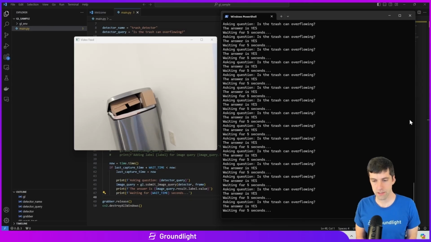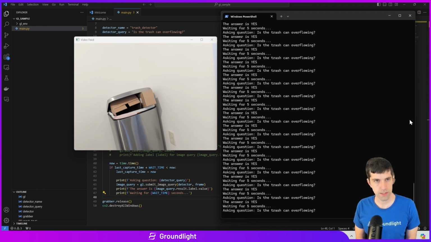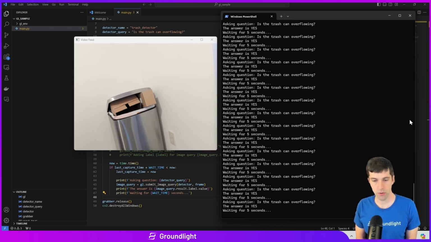Now you've seen the basics of using the Groundlight Python SDK. It was a pretty simple example, but I think you can see how easy it would be to integrate this into a more complex program. In future videos, we're going to show some more complicated examples, so stay tuned for those.